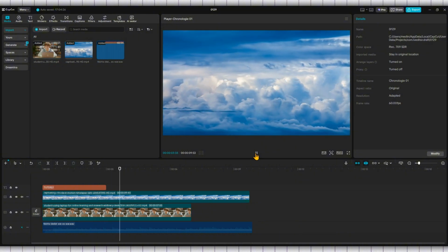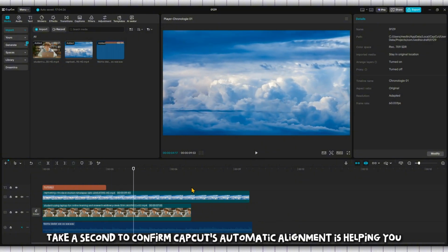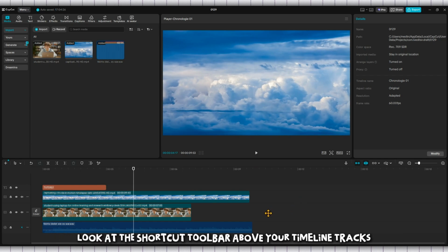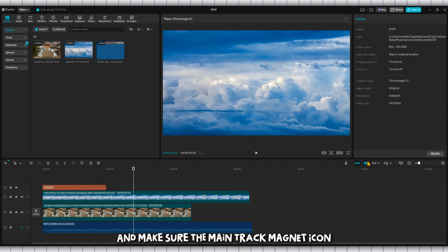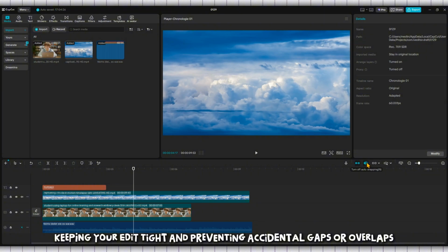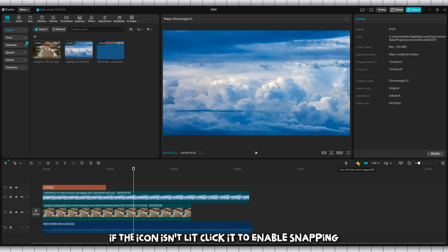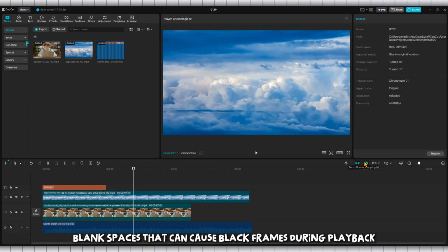Before you shuffle anything, take a second to confirm CapCut's automatic alignment is helping you, not fighting you. Look at the shortcut toolbar above your timeline tracks, and make sure the main track magnet icon, the one that looks like two blue glowing magnets, is turned on. When this magnet is active, clips snap neatly to the edges of other clips, keeping your edit tight and preventing accidental gaps or overlaps. If the icon isn't lit, click it to enable snapping, so your timeline stays tidy as you move things around. This one setting can save you a lot of time, because it helps every clip connect cleanly, instead of leaving tiny blank spaces that can cause black frames during playback.